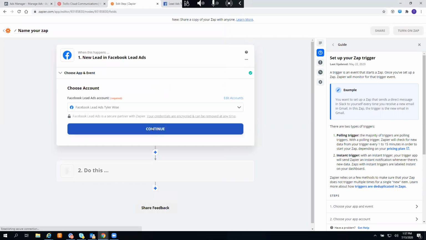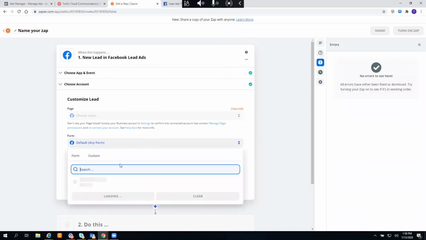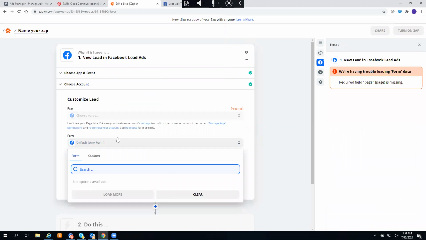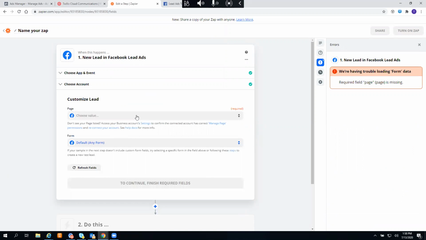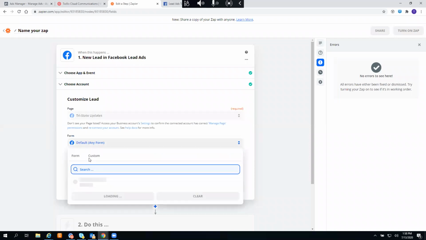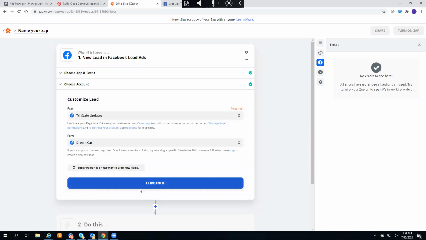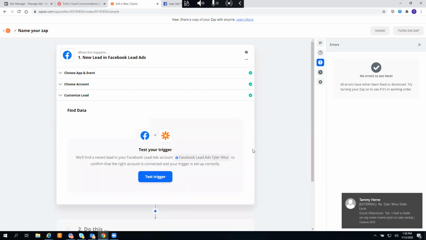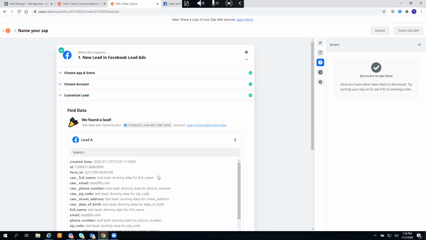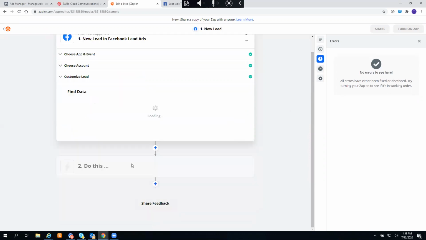So 2 clicks and you're in. With that, Twilio is a little bit more convoluted, but it's not that difficult. I'll show you here. That's the one. Dream car. That's the form we created. All right. Continue. Test trigger. So all the dummy data came in. At least the trigger came through.